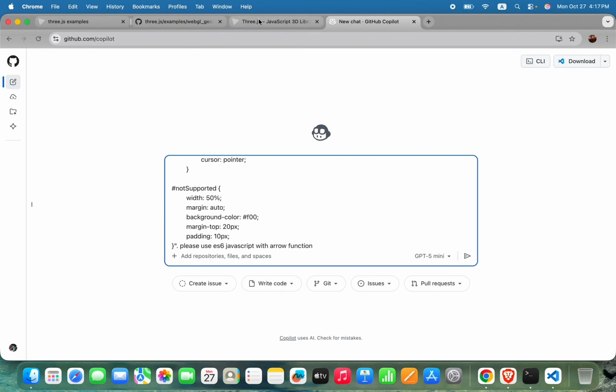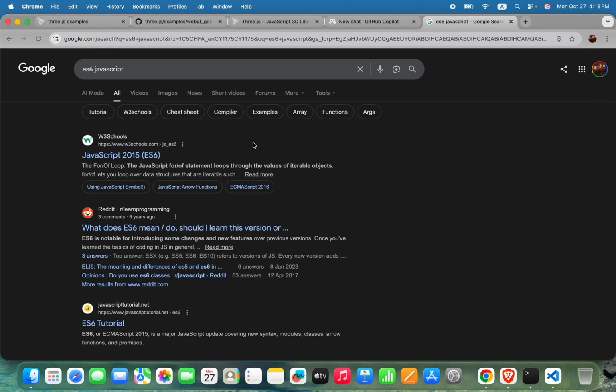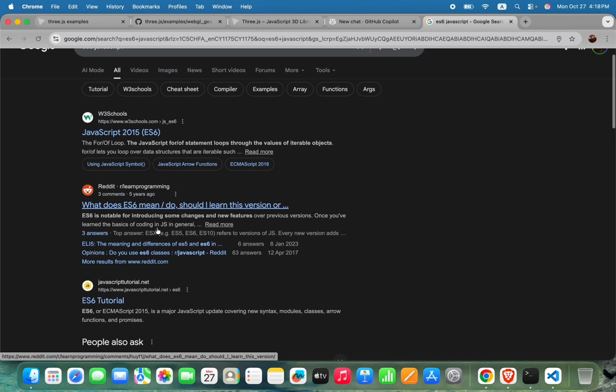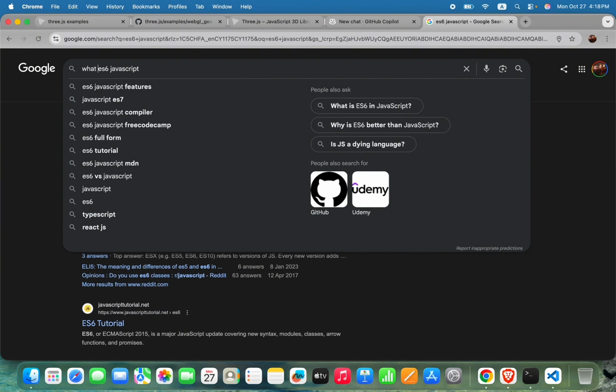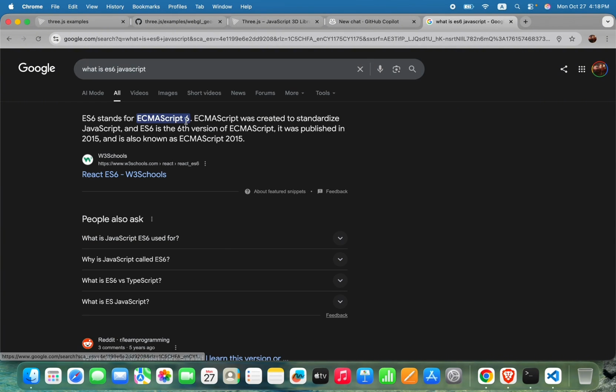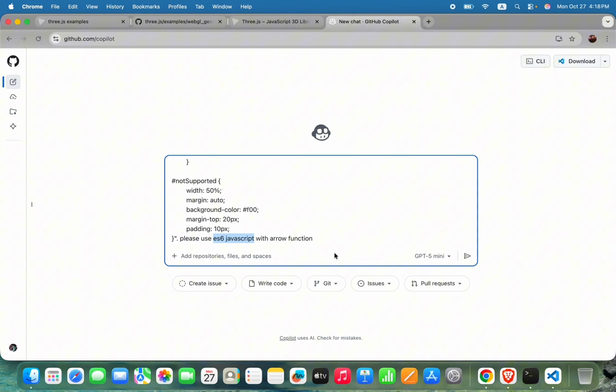So ES6 is, let me show you, is the convention pretty much. So let's ask, what is ES6? So ECMAScript 6 was created to standardize JavaScript, blah, blah, blah. So this is all, okay? And with arrow functions, and please try to keep the initial code nearly intact, okay?